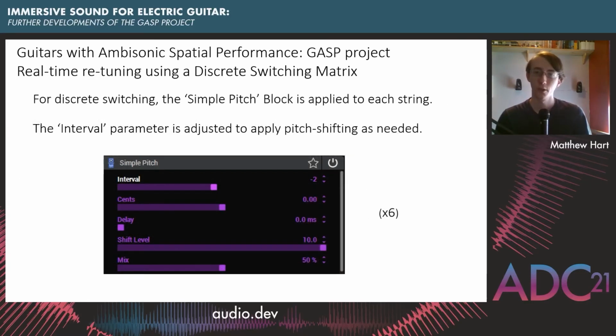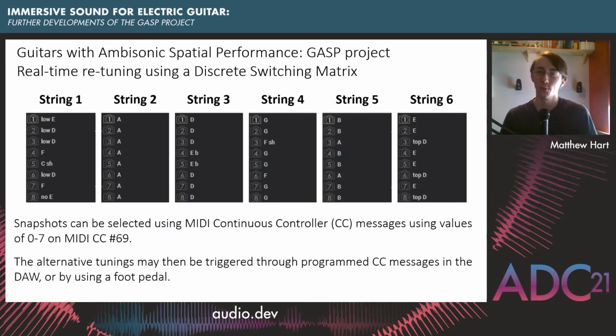For the discrete switching approach, we use the simple pitch block on each string. We adjust the interval parameter, which equates to a semitone pitch shift, as required. In order to switch between the snapshots we've created, we can use a value between 0 and 7 on MIDI continuous controller number 69, which is pre-mapped in Helix to correspond to the snapshot setting. This message can be triggered either using a programmed CC message in the DAW, or we can manually trigger it using a foot pedal. This method is quite convenient because it means we can use a single CC message routed to each of the strings to simultaneously control the tunings of all of them.